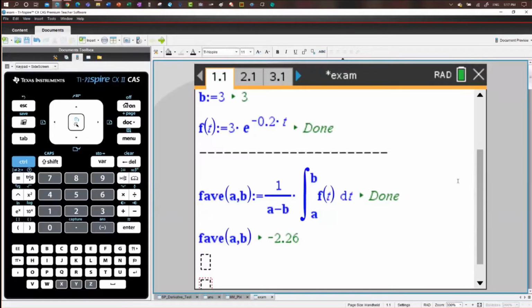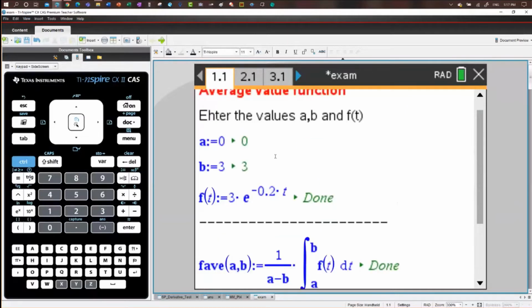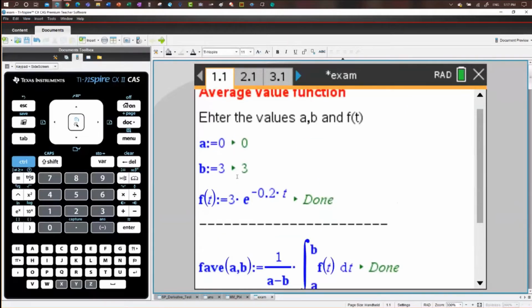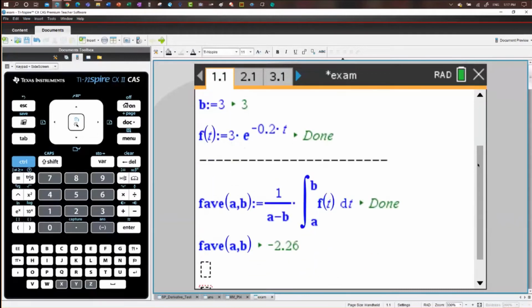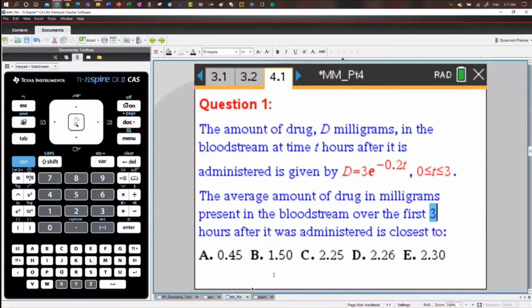And I didn't have to set up the integral at all, and I just had to update the formula, update the lower and upper bound, and then scroll down the bottom and see what my answer is. So it's minus 2.26. So let's get back to our other file. 2.26 was this one here, 2.26. There you go. So that's D.